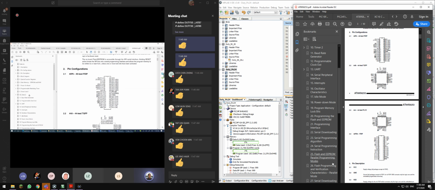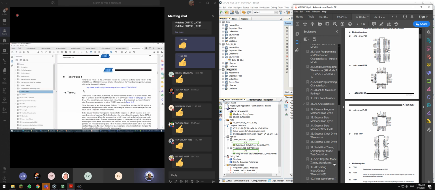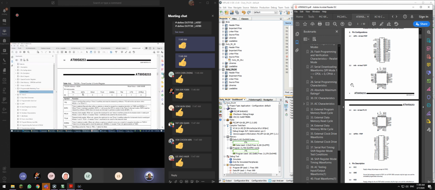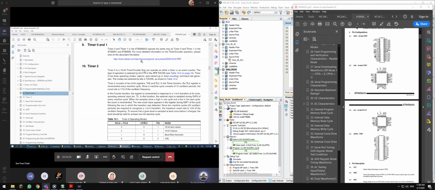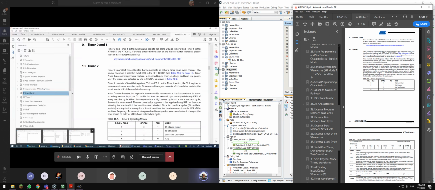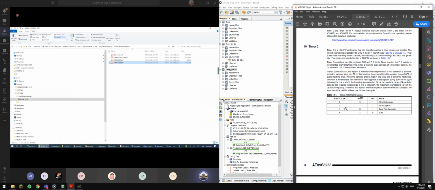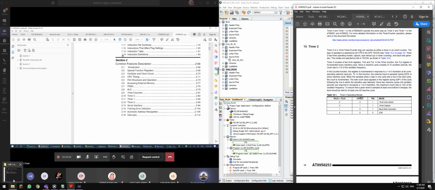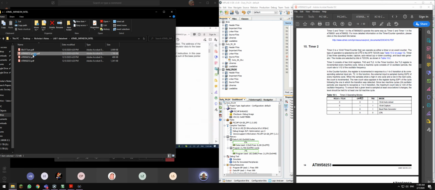Let's look at the AT89S8253. Look at the timers. We have timer 0, timer 1, timer 2. To refer to the timer, I already downloaded the document for you guys. It's the same. Basically it's a very simple timer.